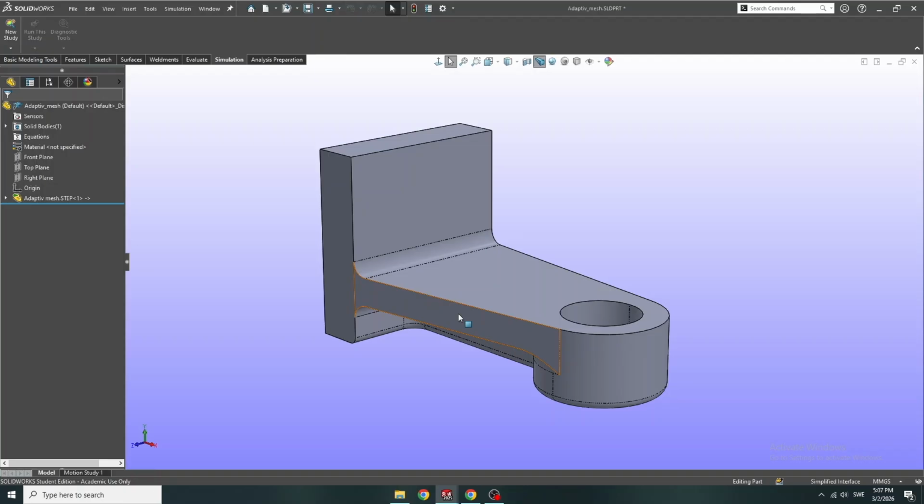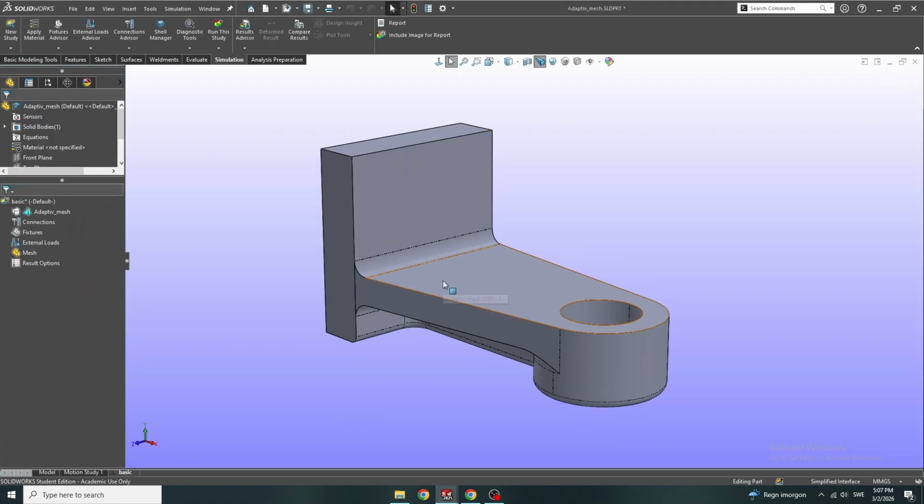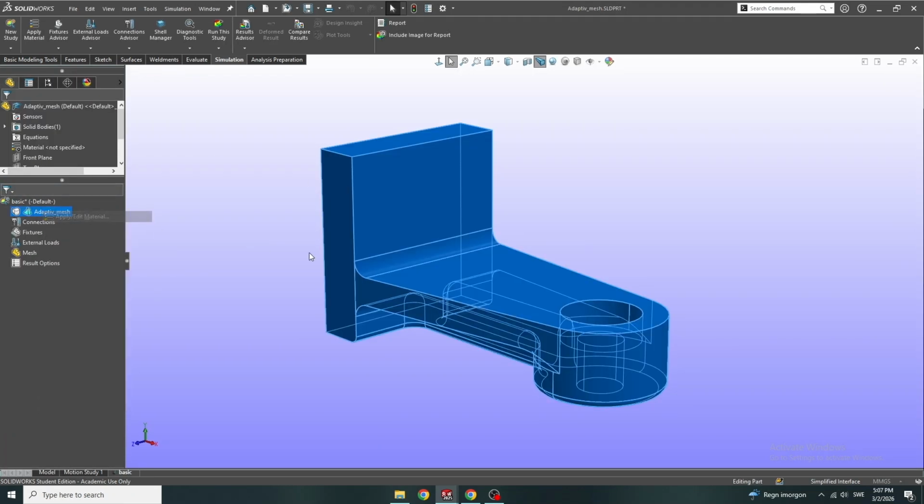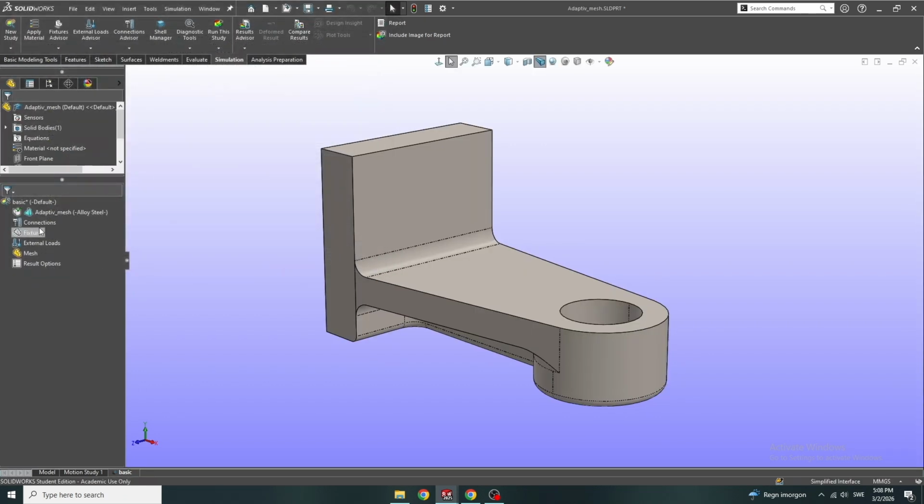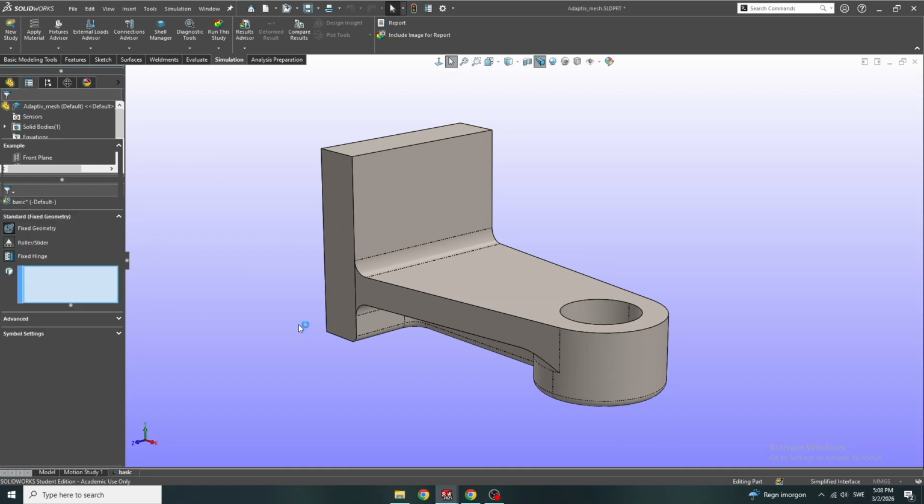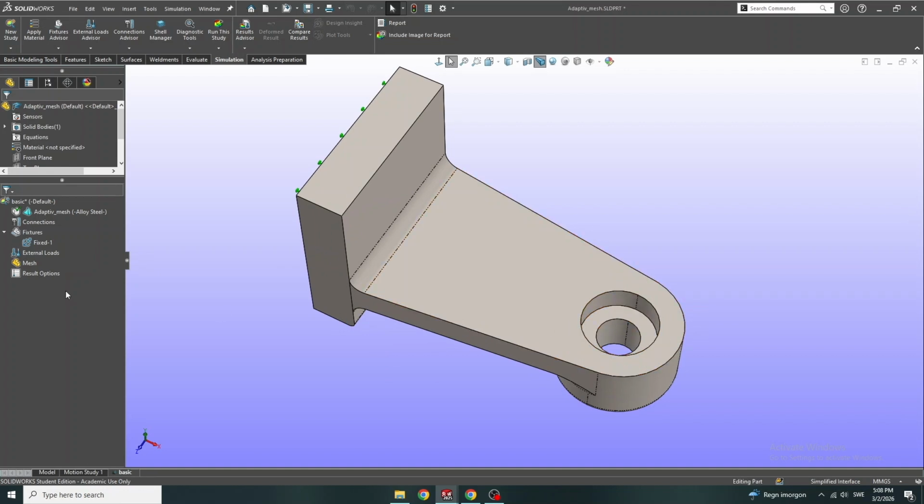So let's start by creating a new study. Let's call it basic study, the static one. Apply some material to this part, alloy steel. Let's fix this part, the back side, and apply some load.